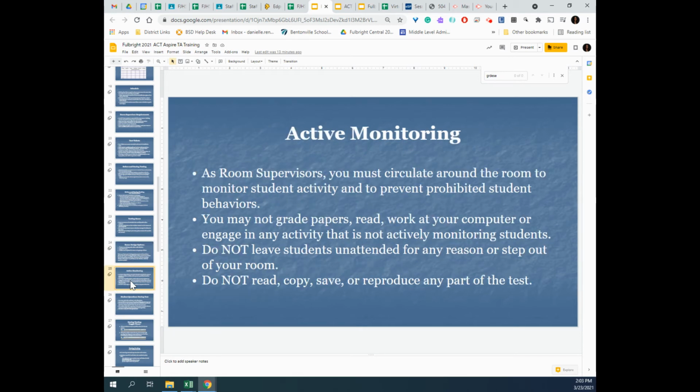Active monitoring, of course: we talked about the circulation and making sure that however the room is set up, you can move through the room. Make sure that you are routinely walking around and circulating. You may not grade papers, read, work at your computer, or engage in any activity that is not actively monitoring the students. And again, don't leave the students unattended for any reason or step out of your room. Of course, do not read, copy, save, or reproduce any part of the test.